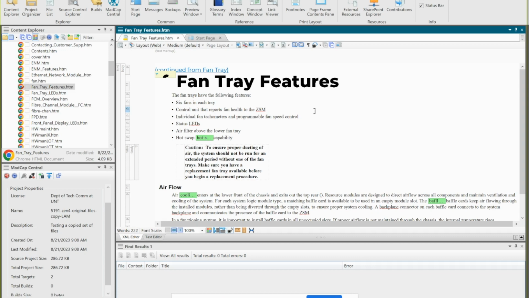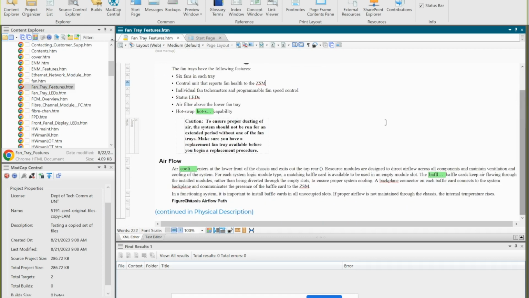So I'm going to Control S and save that, make sure it's still there. Okay. All right. Next part. I'm going to show you how to add keywords. So for example, ZSM might be a good word to index so that if someone's searching for ZSM, they can find this article as well.